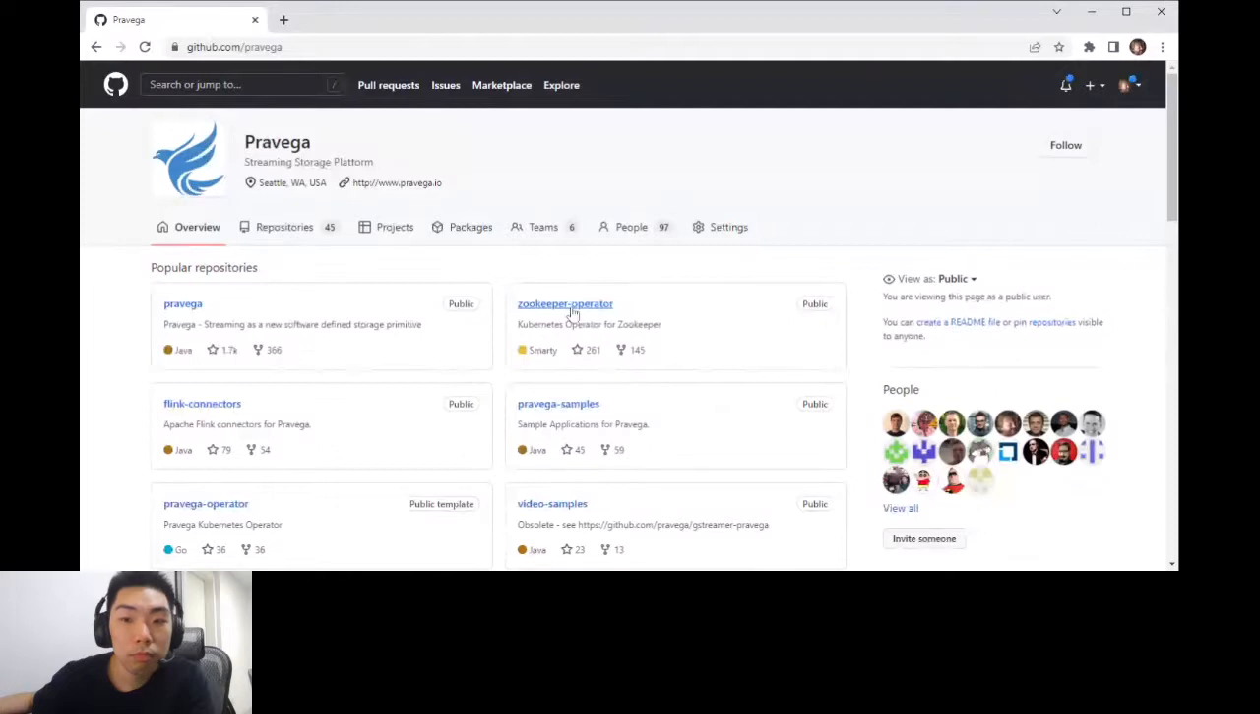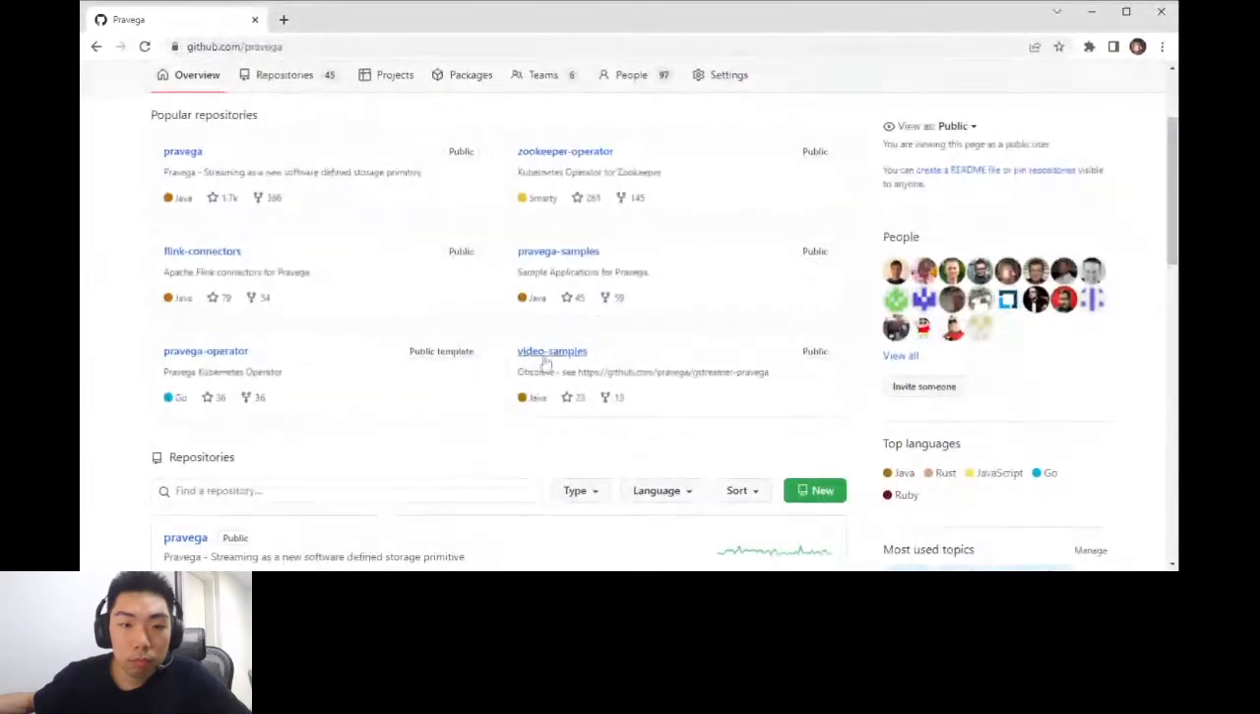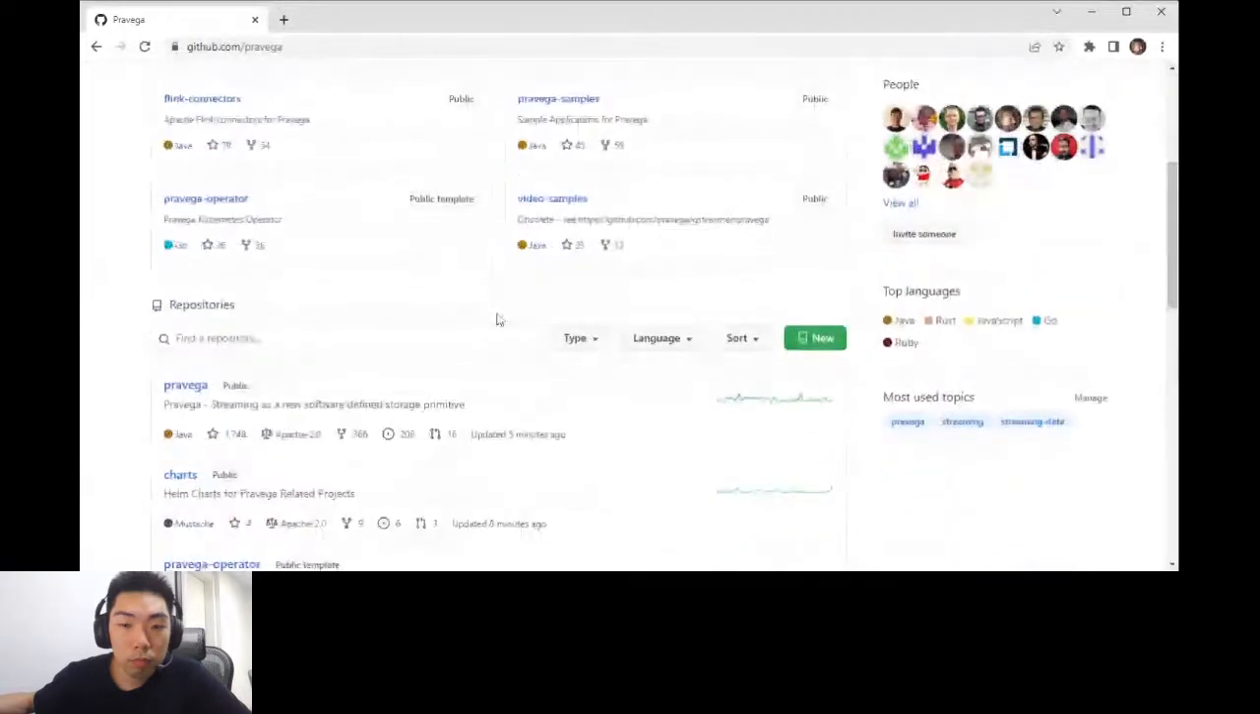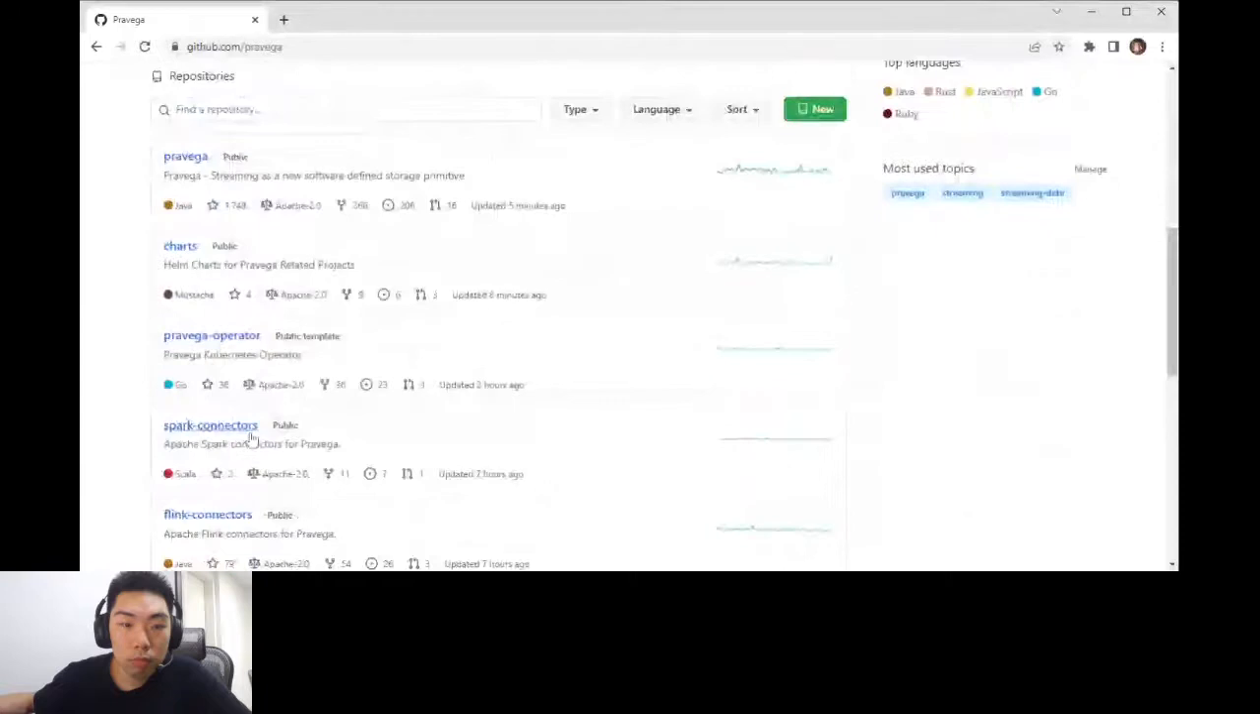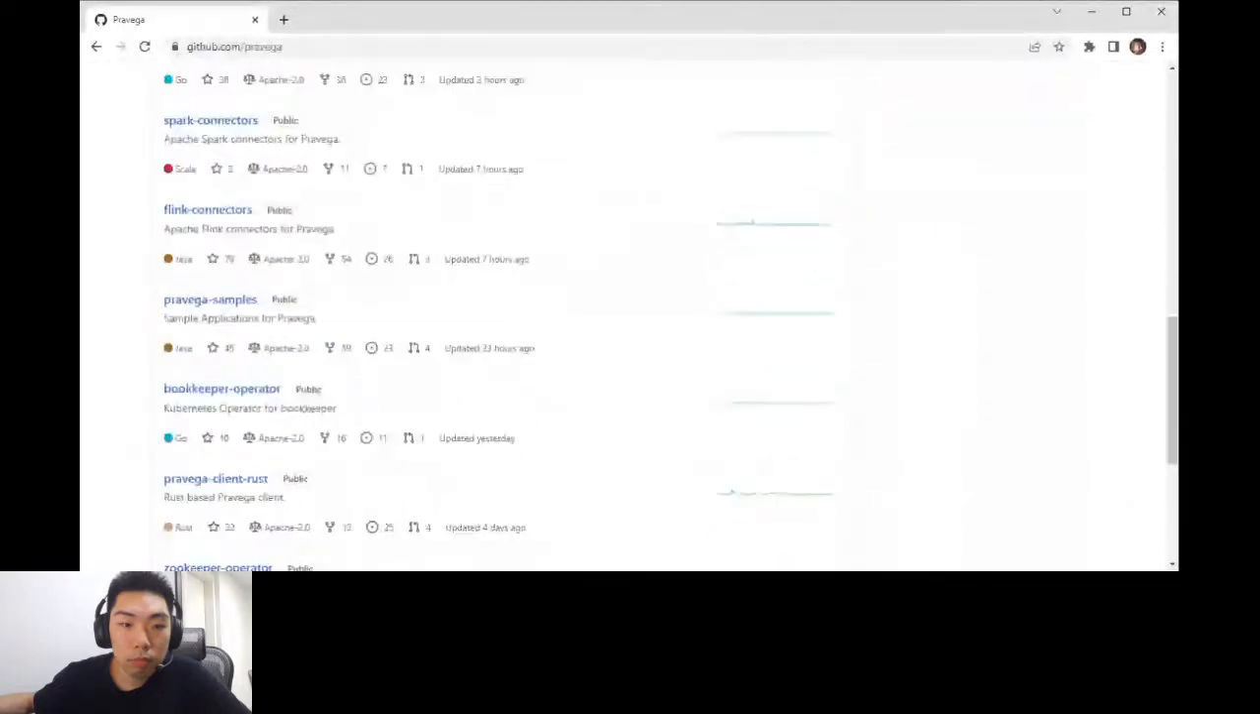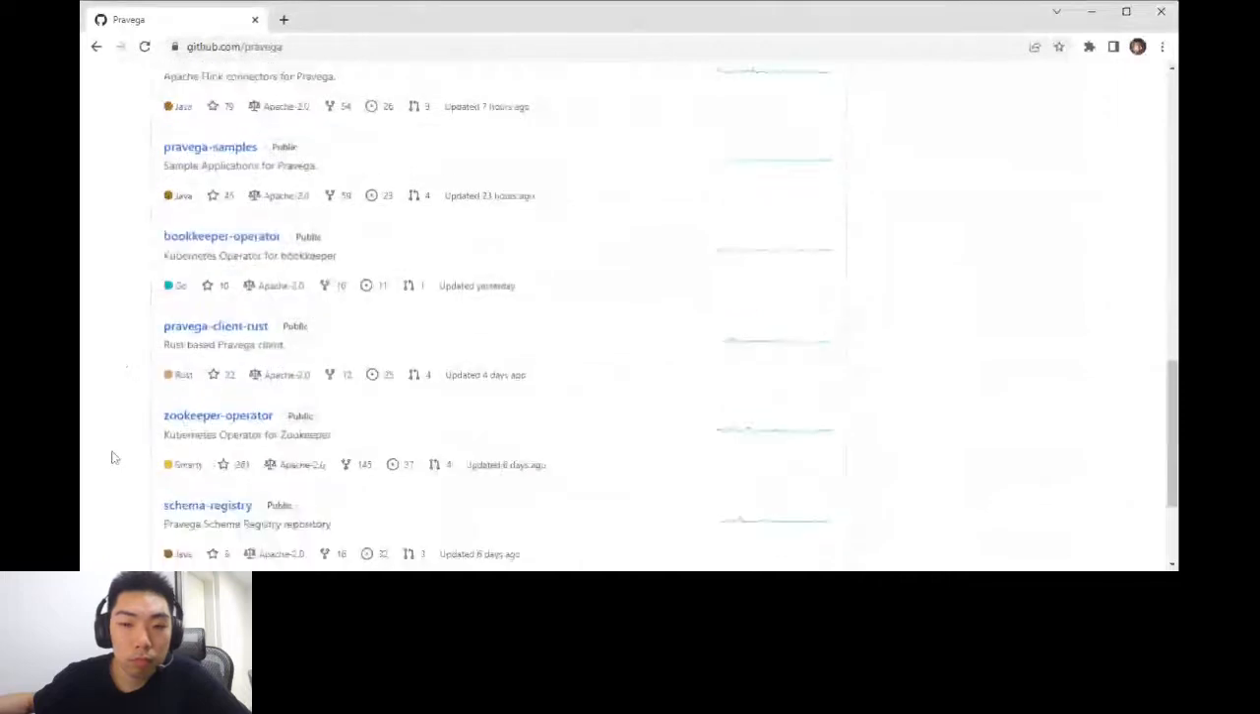We've got our Flink connectors repository. That's what Brian works on. Our Pravega samples, there's an extensive list of samples in here worth checking out. Our Pravega operator is what deploys Pravega to Kubernetes. Video samples. We've got a GStreamer plugin, which is pretty cool. There's a Spark connectors repo. The Bookkeeper operator is pretty fundamental to it. We've got a Rust client, to get native wrappers for other languages. To do the GStreamer connector, we use the Rust client.